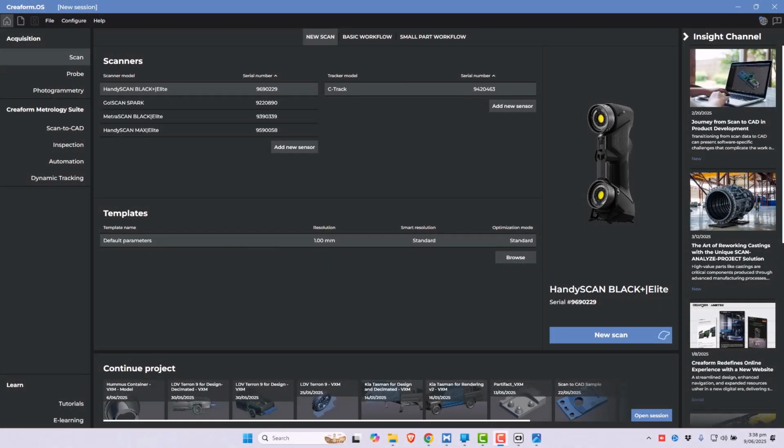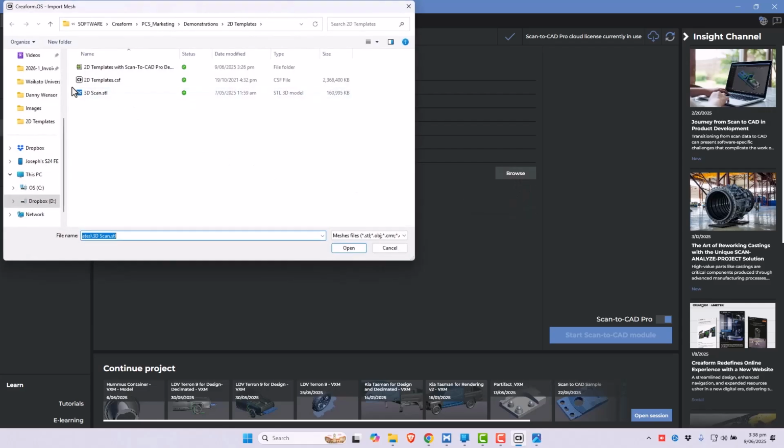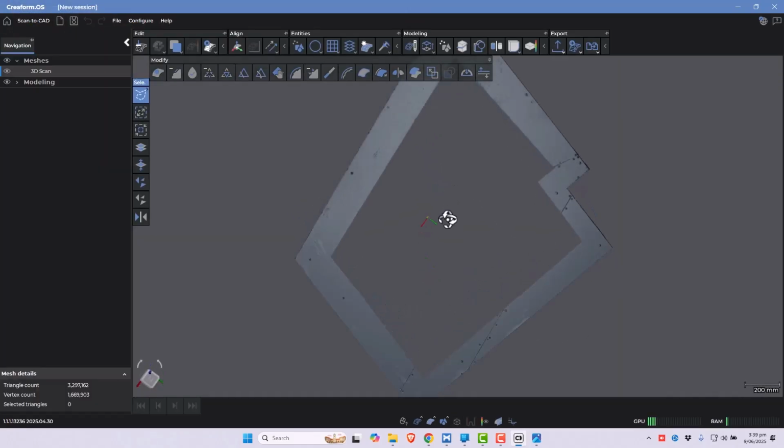In this video, we're going to show you how to create 2D templates from 3D scan data. So first we need to open Creaform OS, click on Scan-To-CAD, and I've turned on Scan-To-CAD Pro. Next, we can click on Browse, and then import the STL file that we wish to use. And that will import the STL file that we previously captured.